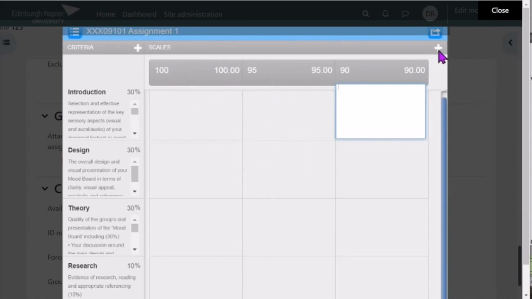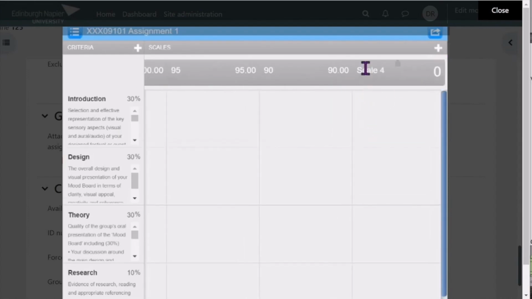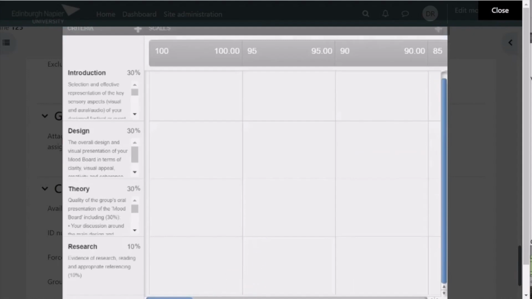So to create further scale points, you just click on the plus sign up here. Okay, so you can see how this works. I'll pause the video now and fill in the rest of the scale points. Right, so I've now introduced scale points ranging from 5 up to 100. And that's introduced quite a lot of flexibility into the way we'll be able to mark with this rubric.